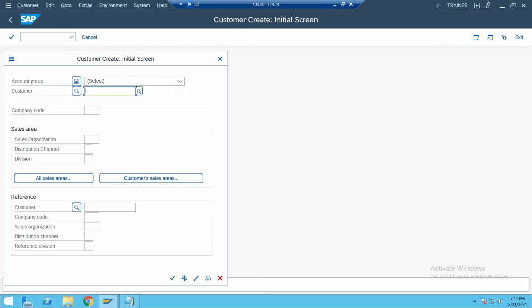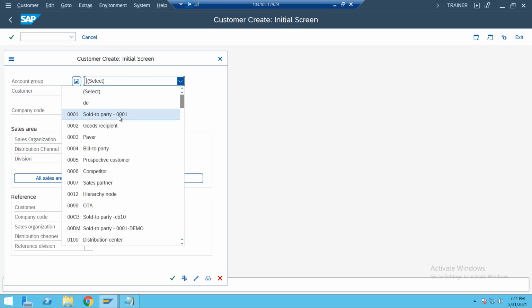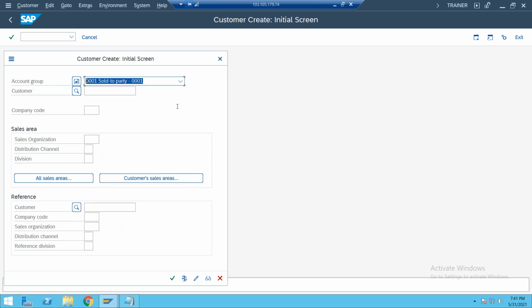Vendor is classified into three areas: general data, purchasing data, and company code data. So here, first you need to select the account group. For the vendor master also, when you are creating, initially you need to select the account group, right? The same way, to create the customer also, we need to select the account group, and don't enter any customer number, because the system automatically generates the customer number as per the number assignment.